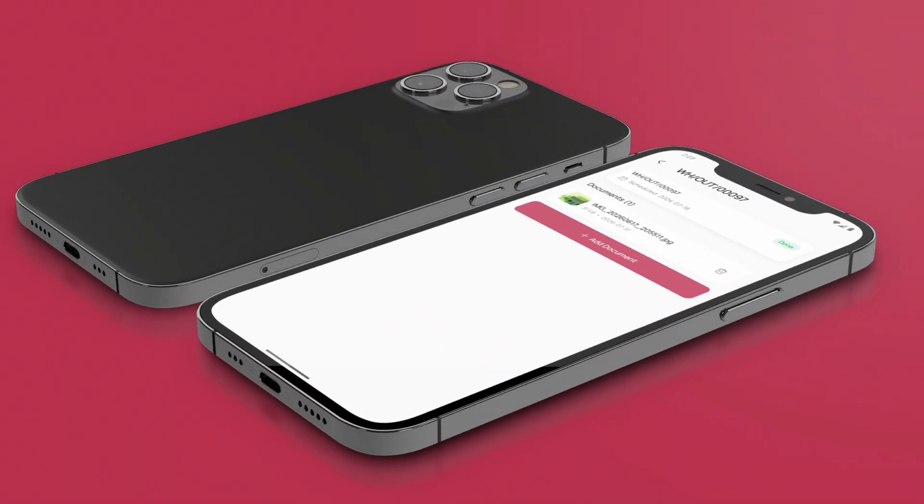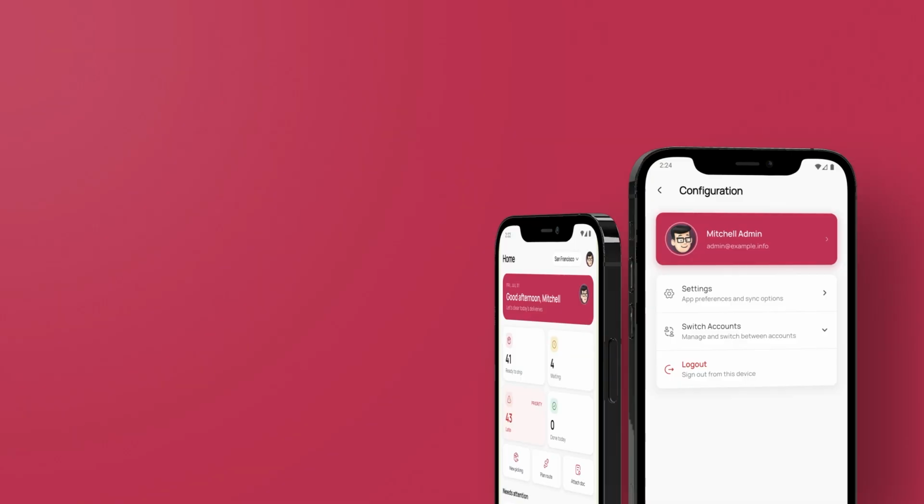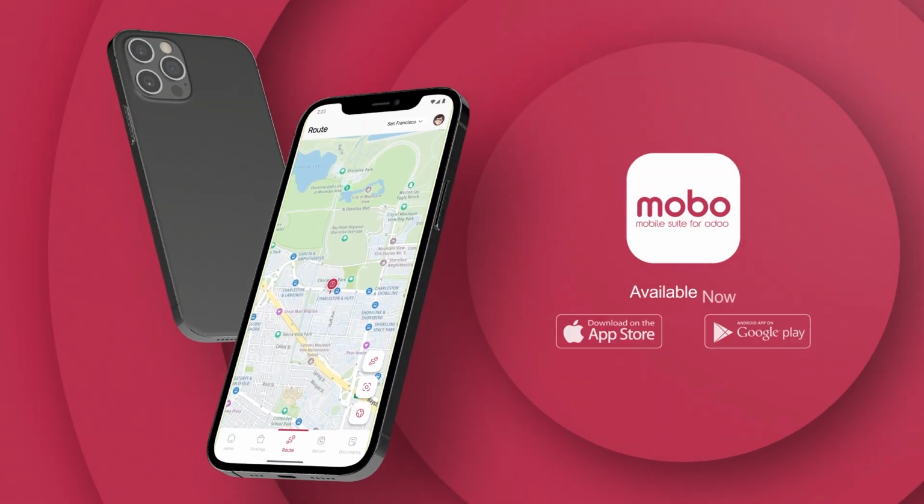From real-time GPS tracking to instant proof of delivery, Mobo Delivery simplifies Odoo logistics. Download the app today and keep your shipments moving.